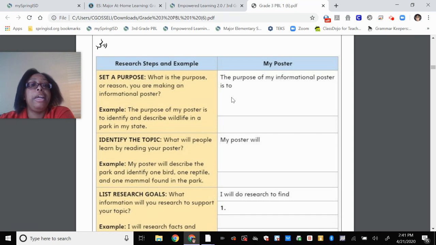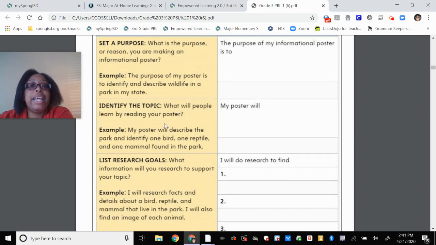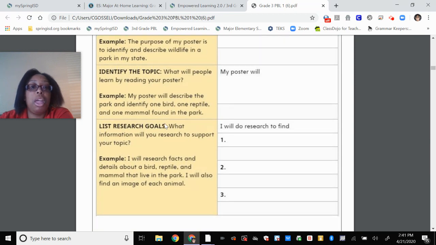You have to know what your topic is first in order to set a purpose. Here it's an informational poster. So we're either going to tell, explain, describe, or identify. Then you're going to tell what people are going to learn by reading your poster. Focus on the key information here, important facts.